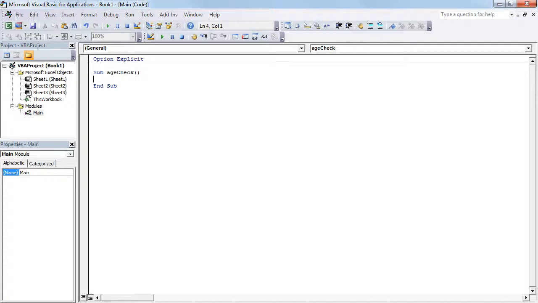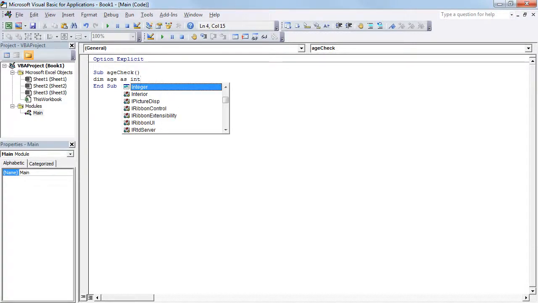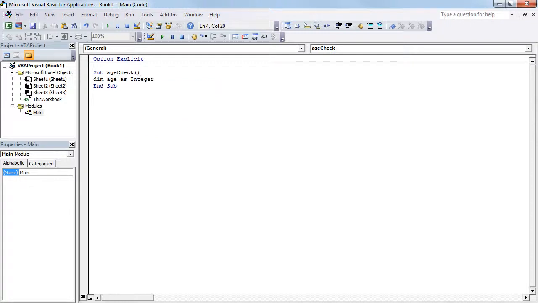In the first step, we have to handle the user input of his age. We will store the user input of the age in an integer value. So we write Dim age As Integer. Please note that I used the code completion of VBA and therefore I only type Int and then hit the space key to invoke the code completion. Then some lines of blanks.